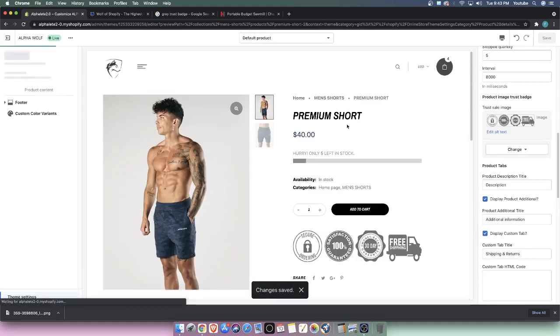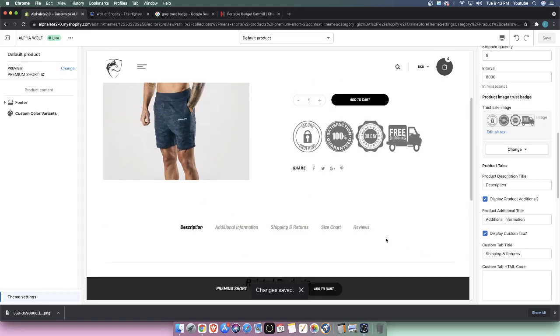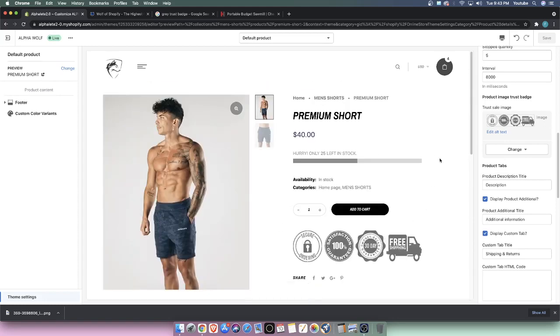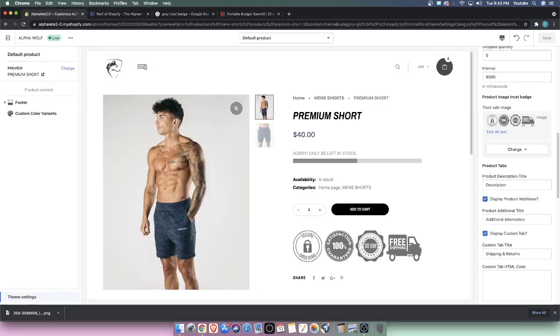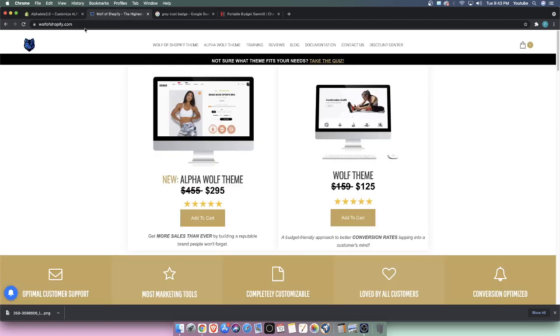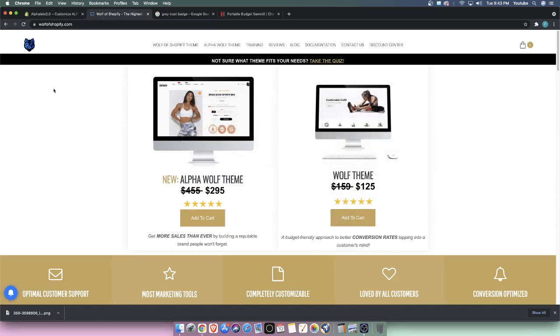And remember, guys, everything that I'm saying here comes together to build an optimized conversion rate. This is why, as I said earlier, we're using the Wolf of Shopify theme here. It's the Alpha Wolf theme. I've told people, it doesn't matter what theme you get, okay? I personally think the original Wolf theme works great for me. There's going to be some people that will disagree. What I say is, it doesn't matter what theme you're using, but how you're using it.